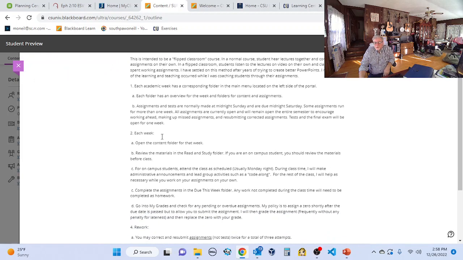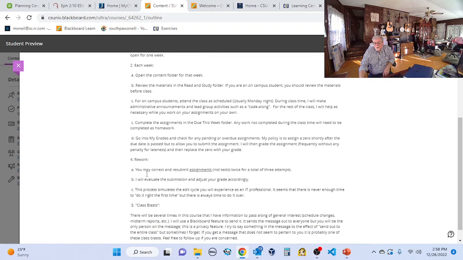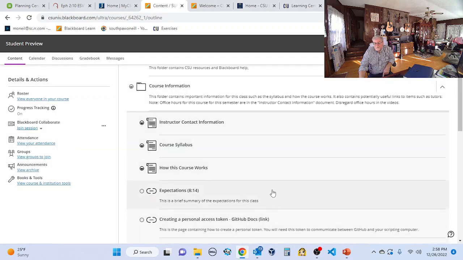It's based by the week, so each week here are the instructions for what to do. I do allow rework, so you can resubmit assignments for a higher grade, and you can read about that. Class blast: sometimes I put something out and you're not sure how it applies to you. Maybe it doesn't, and there's details on that.